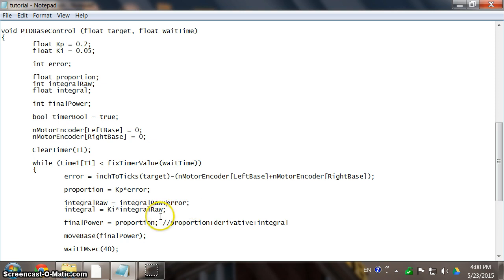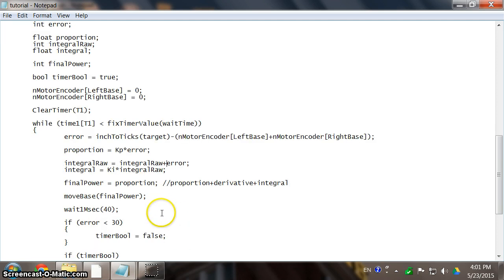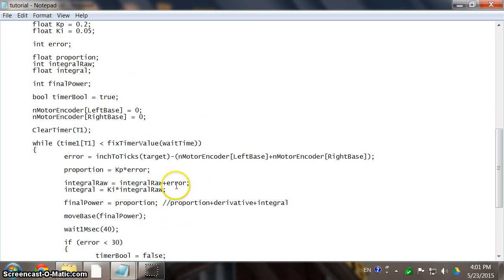Because I just mentioned that integral is an accumulative value. So basically what you do every time is, if you see an error in each loop, for instance this time the error is 10, you add 10 to the integral raw, which makes the integral 10. And then in the next loop, you see that the value is 5, so you add another 5 to it, and then maybe the next error is 3, you add another 3 to it.